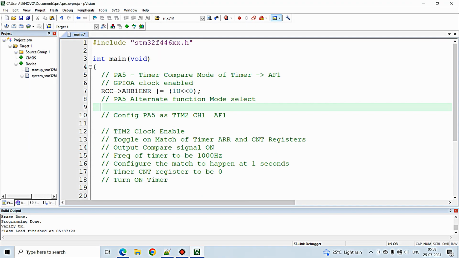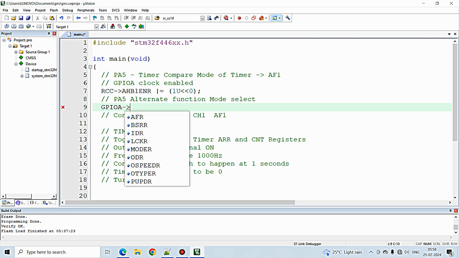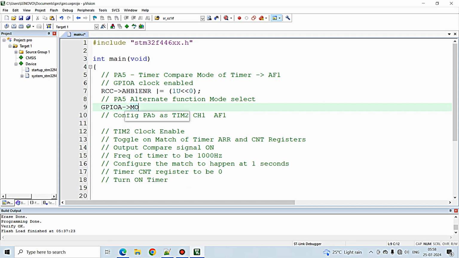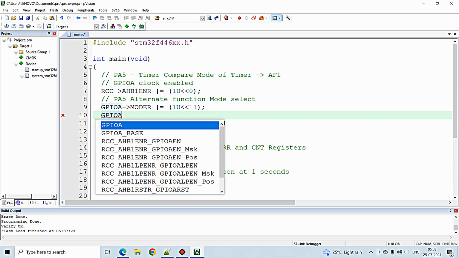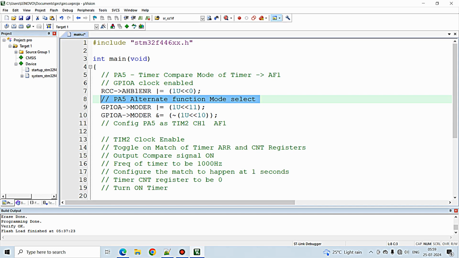So this time I am just going to use the pointer GPIO and I am going to point to MODER. So I am just setting the bit number 11 and clearing the bit number 10. So alternate function mode select is also done.